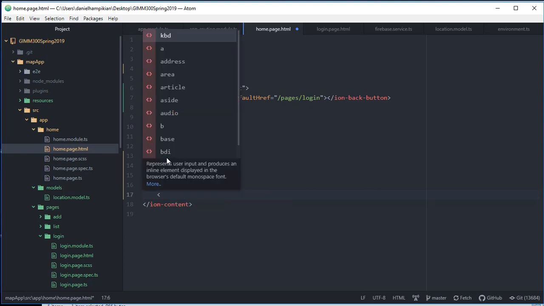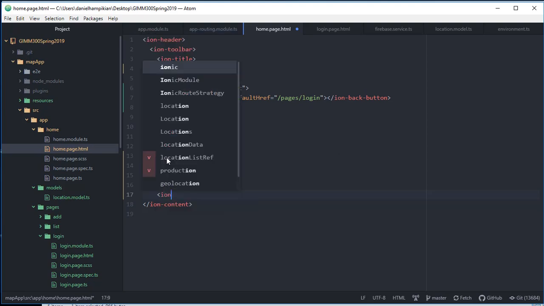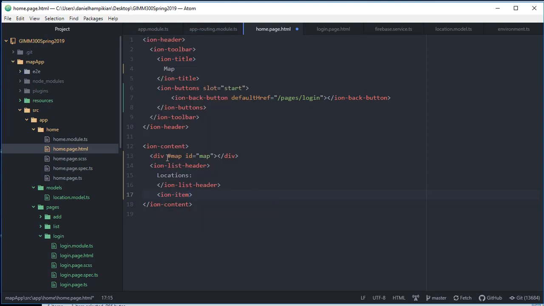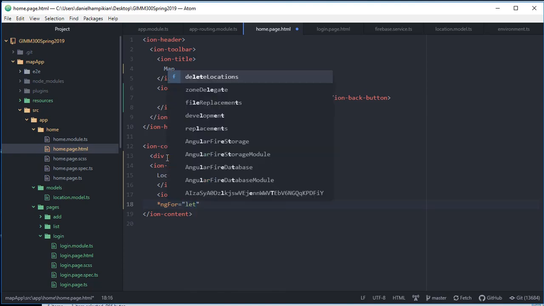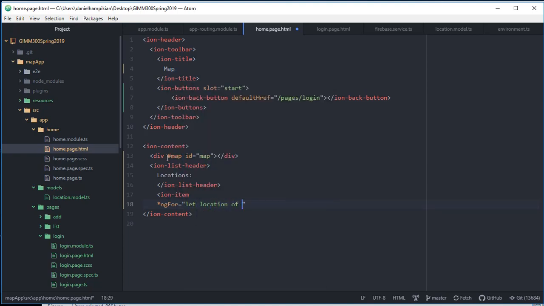And in that ion list we'll have an ion item, and then we'll just set up an ngFor. So this is actually going to bind some TypeScript code to this ion item so that we can load it dynamically. So we're going to put some code in here, let location of locations list, which we have yet to define, and we will load async, like so.